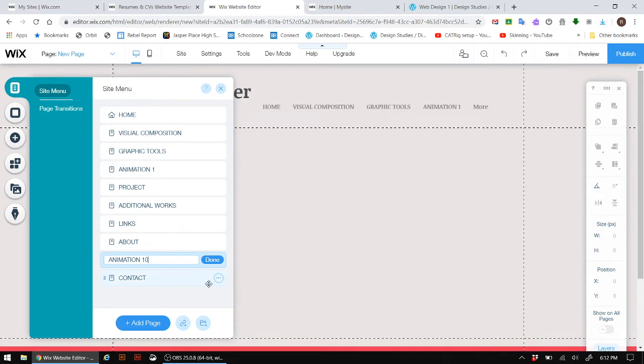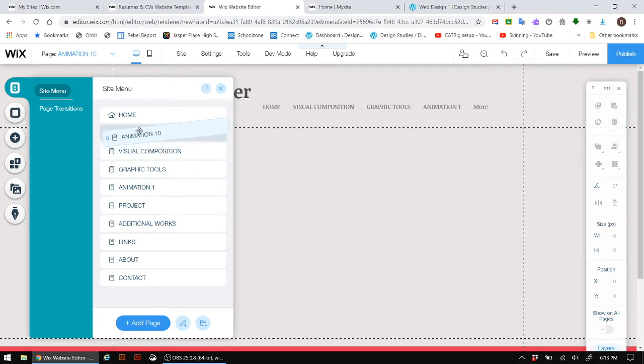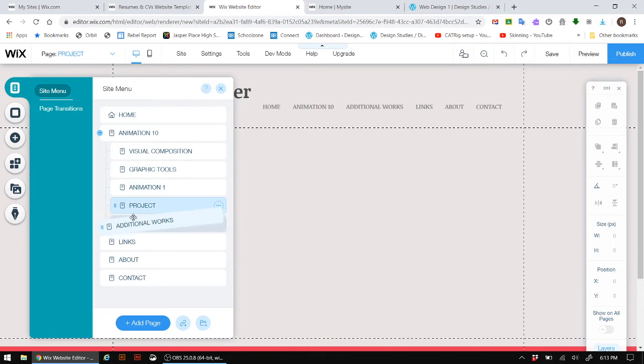For those of you who plan to take animation 20 and 30, this is an extra step. It's optional. So what I'm going to do is drag this right over the homepage. Then I can drag this and you'll see it's nested. So this is going to be a flyout menu. Again, this is for those individuals who want to have a nested page right here.